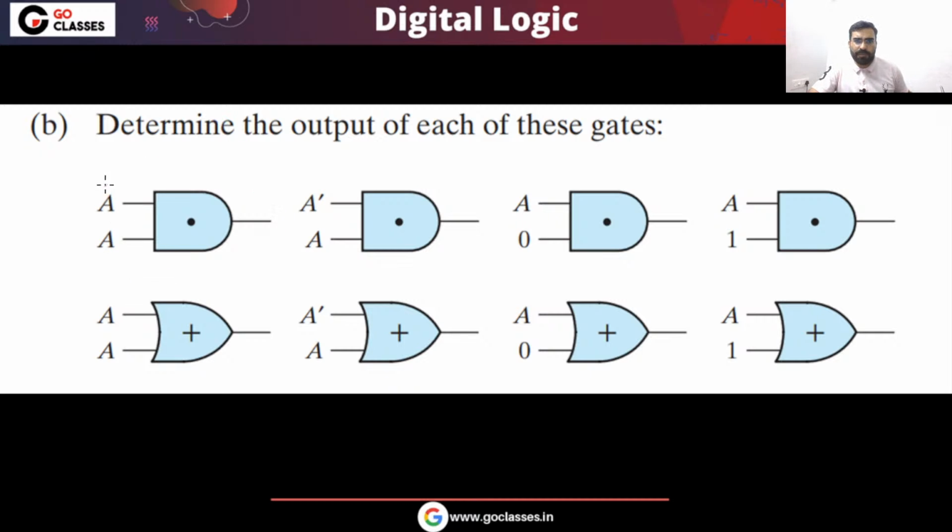Again, the input is A, A. The input is the same, A and A. Then what is A dot A? A dot A is A. A and A, that is A. So the output will be A.